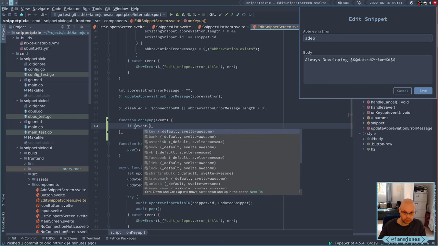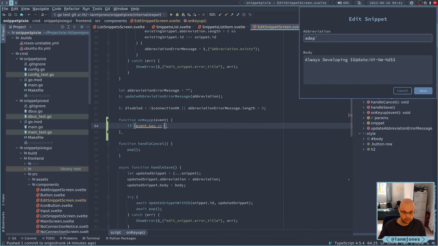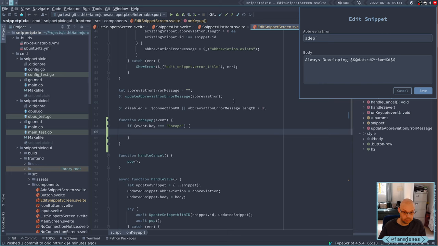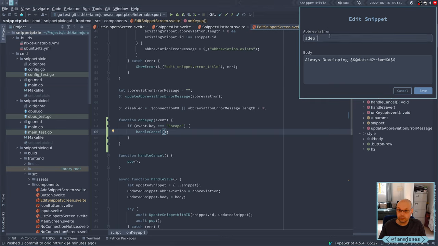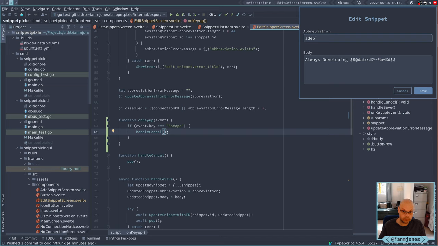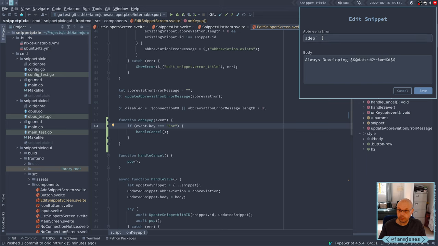If event.key is equal to, now I don't know the code, but it's probably Escape. Cancel. So let's see if that works. So I'm in here, and if I hit Escape, it doesn't do anything. Try again. Still doesn't do it, okay.